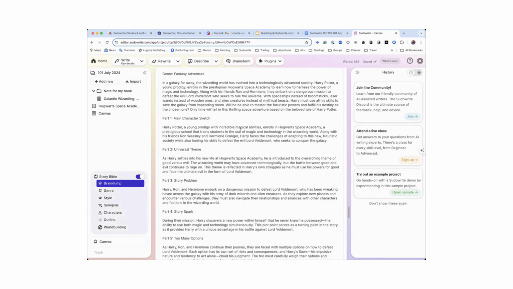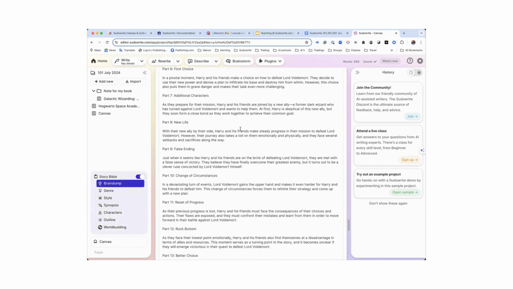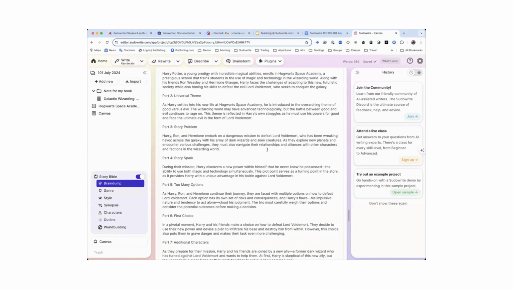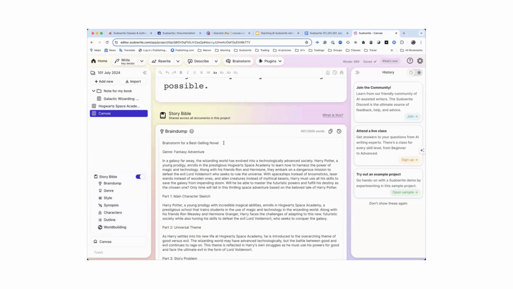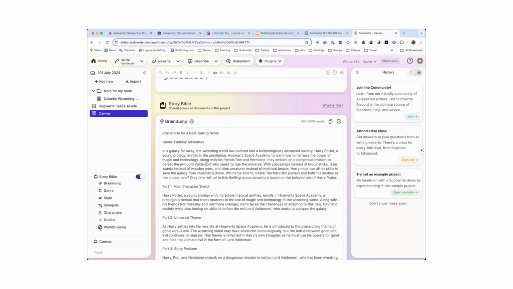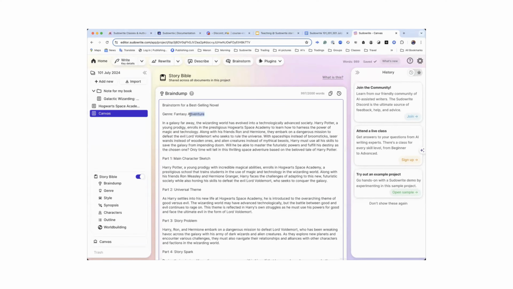So what I did is I brainstormed my little outline, and I added a few more pieces of information because I want it to be a best-selling novel. And I said, okay, the genre will be fantasy adventure. So if you have something like an outline of a project or a really big amount of words where you know what your story is about, you have over 2,000 words here, you put all your information in the brain dump. From here, I'm going to copy this.